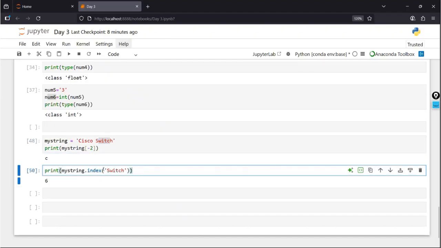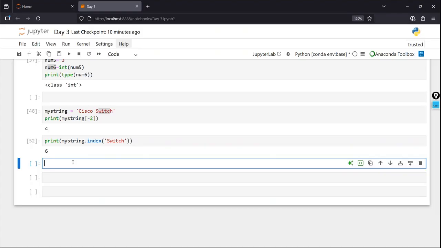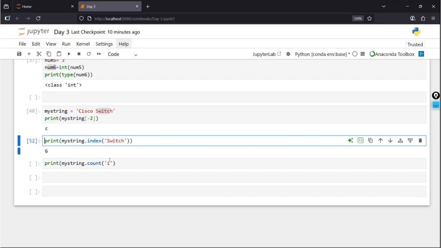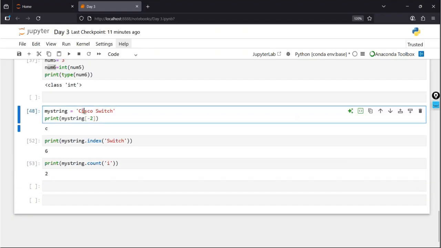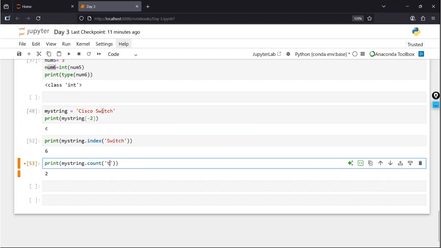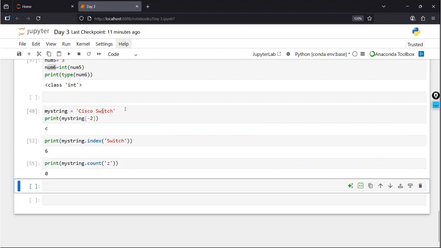Suppose I want to find the count of any character or word, then we have to use the count concept. The syntax is like, first you need to give the variable name, my string dot count. Suppose I want to count the i character from my string, and I'm printing everything. It will return 2 because there are two i's, this one and this one. Suppose I want to find t, it will show 1. Suppose I give z, it will show 0 because this is not available.